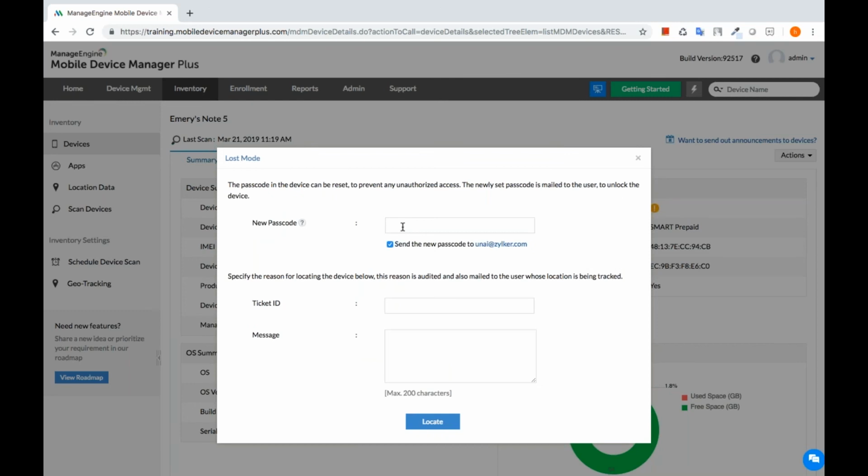I'm going to click on next. In case the person knows the passcode, even if you lock the device, they will unlock it by providing the passcode. To circumvent this disadvantage, you can optionally reset the passcode and provide a new passcode here. And this passcode will also be mailed to the device user. In case you want to audit the entire process, you can provide a ticket ID and a message. And click on locate.